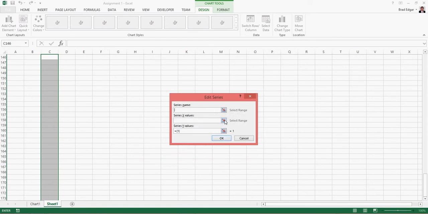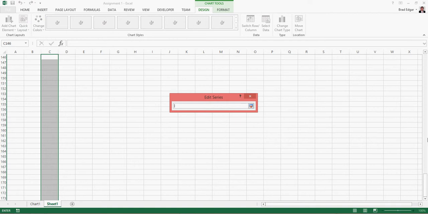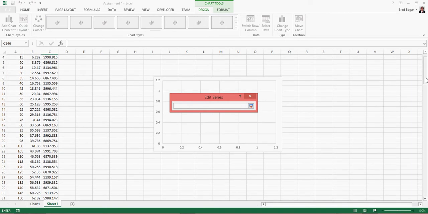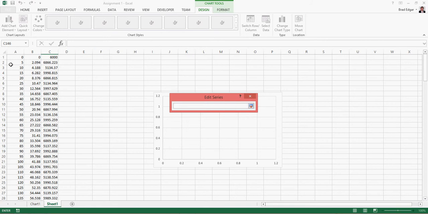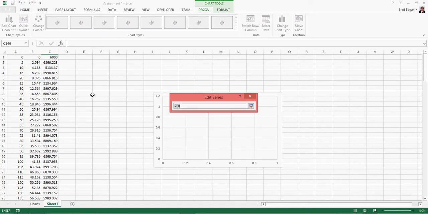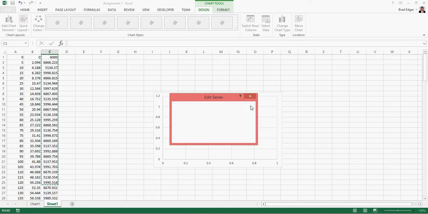So I'm going to hit the X series values. I'll need to come back to the top of the sheet and I'm going to select cell A1 down to cell A25, which is the first 120 minutes. And then I'll click OK. Now I'm going to do the same thing for the Y series values. I'll select series C1 down to C25, which is the corresponding volumetric flow rate.